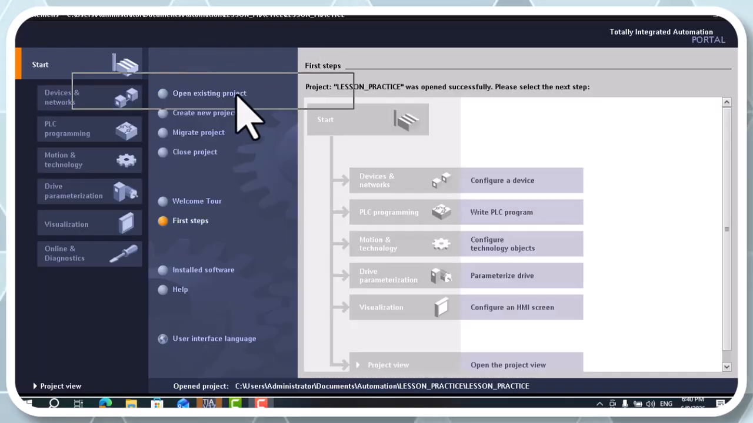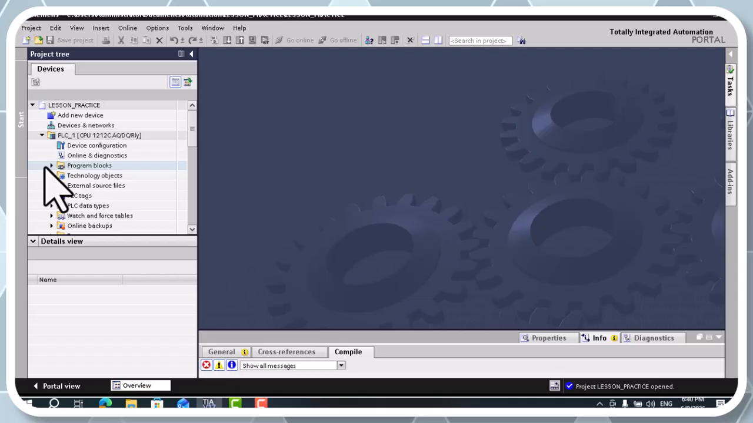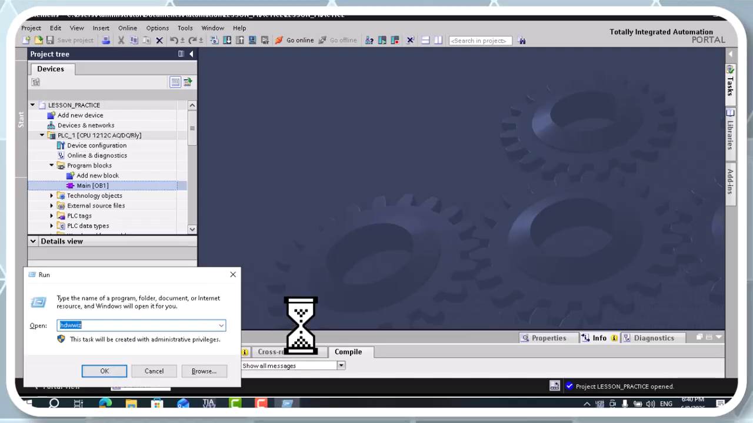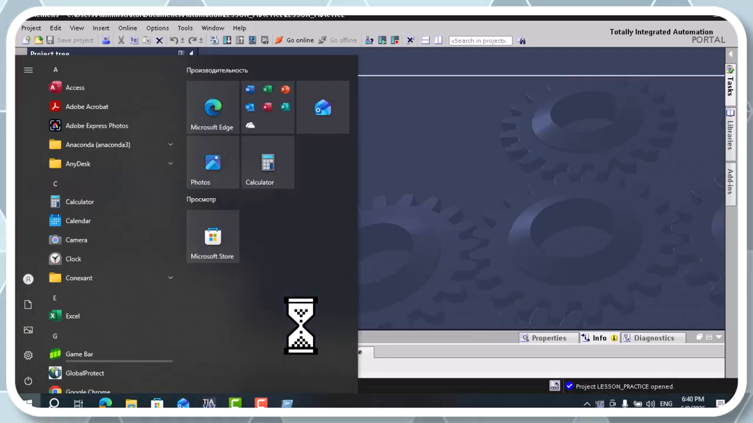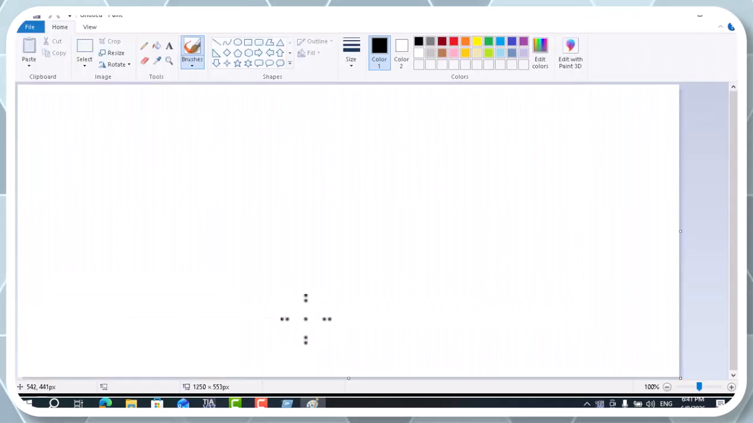In this lesson we will talk about the timers, and firstly let's open our project, program blocks, and open our main OB1 blocks. So firstly I want to talk about timers and how they work and which parameters they have.